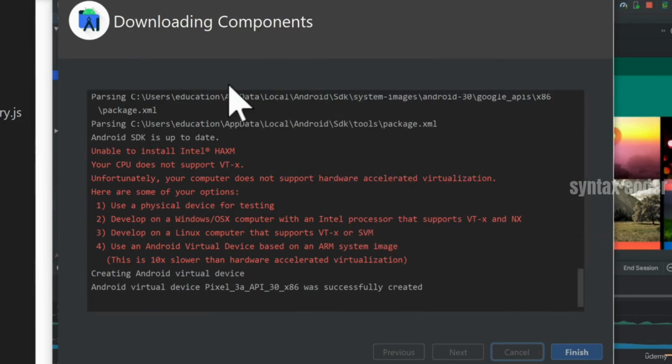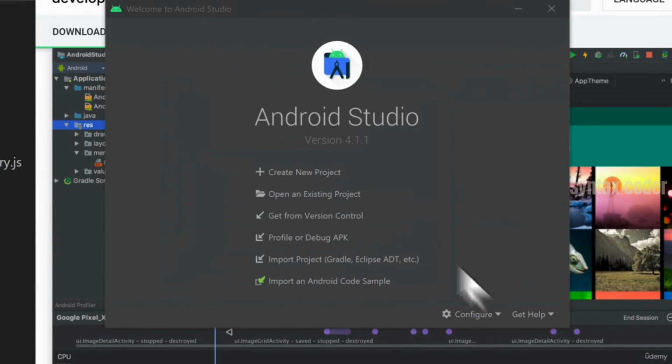So I went through my installation process and I saw this: Unable to install Intel Hardware Acceleration Manager. Your CPU does not support it. And that's completely fine. That's okay if you see that. So let's press finish. And now we have Android Studio.